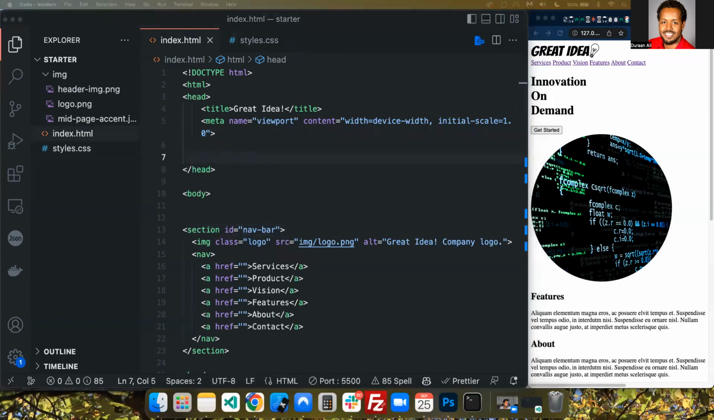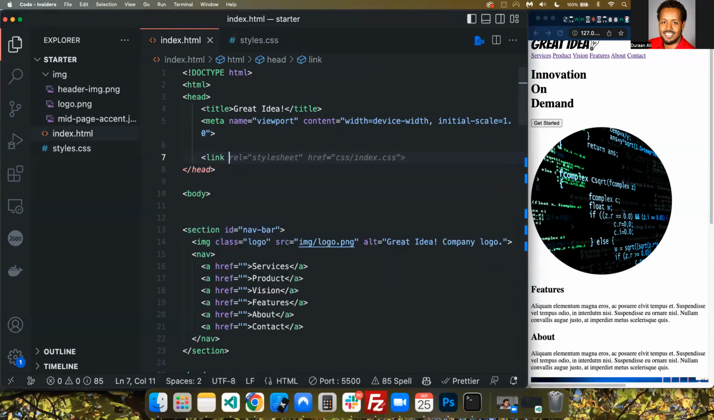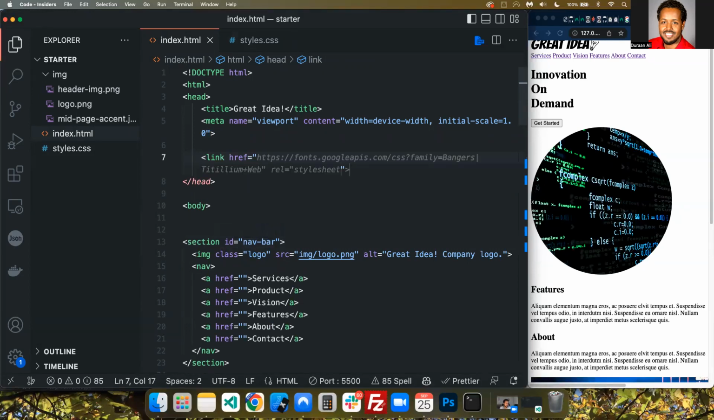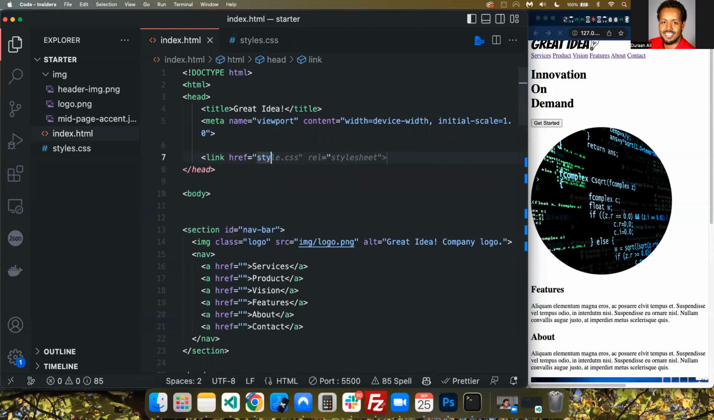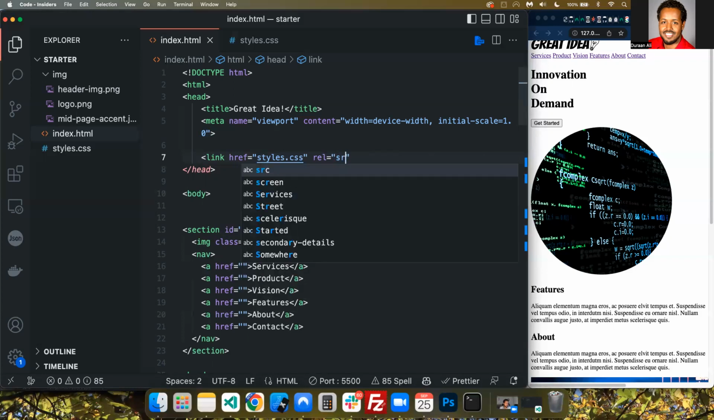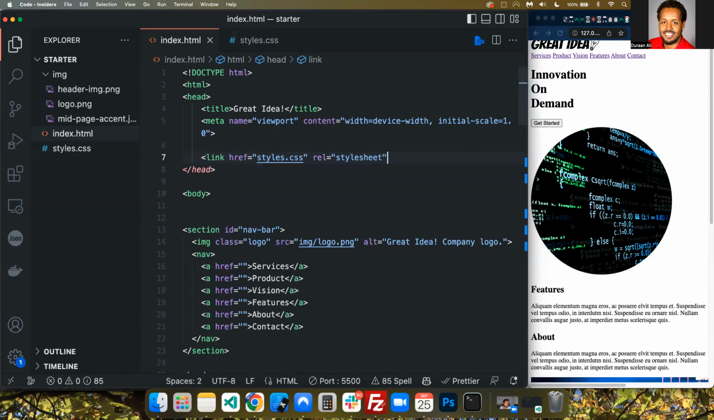So the way to add it is by using the link. So we're going to say link, and then we're going to say href. And then we're going to target the CSS, which is styles.css. And that's it. We're going to close it. Actually, we have to add rel, which is a style sheet. Rel is basically, what is this document? Is this a JavaScript file or is this a CSS file? So you're just going to say style sheet and then close it.